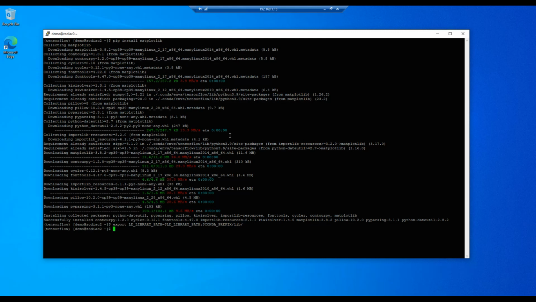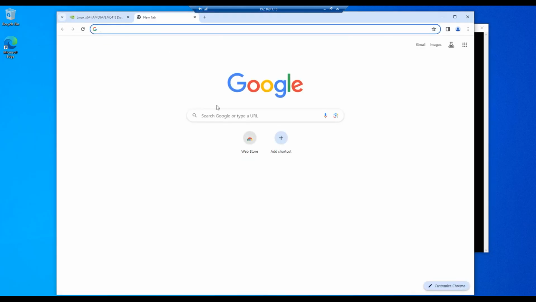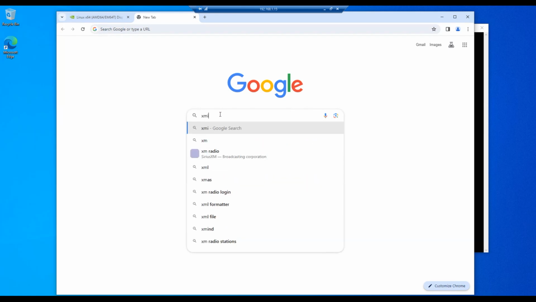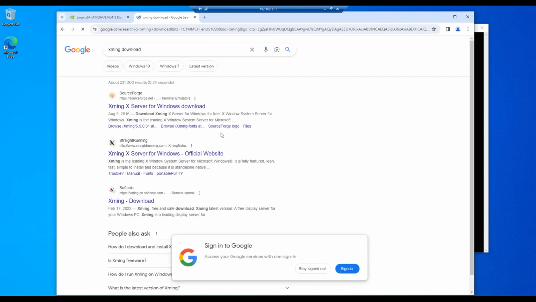And our next step will be to, so I have a TensorFlow script that I've created we can test with. And we're going to need to do a couple of steps on our Windows machine to be able to successfully run the script. So let's go ahead and bring up the browser here. Let's do Xming download so we can export our display to our Windows machine.